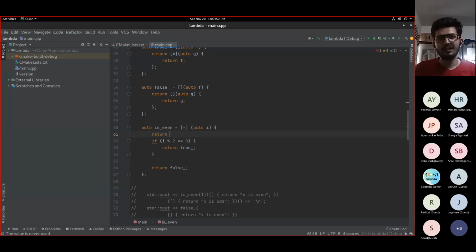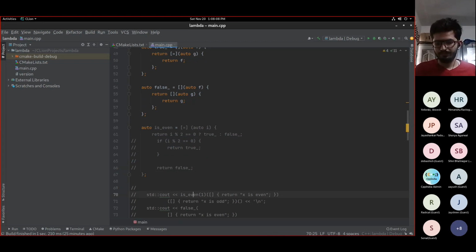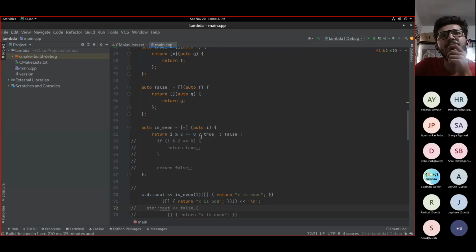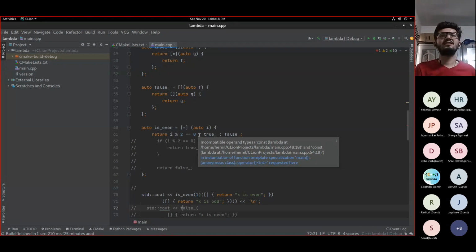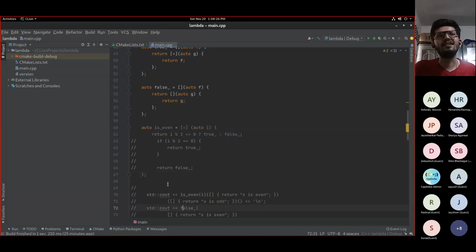So if I mod true equal to 0, I want to return true, otherwise I want to return false. Let's see if that works. Incompatible types. Yeah, it has the same error. True and false are different types. Oh, okay. I can't write this in C++ as far as I am aware. If someone can, then please let me know. I'll change my talk.